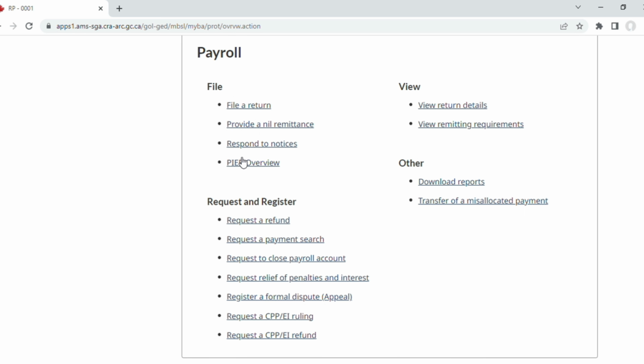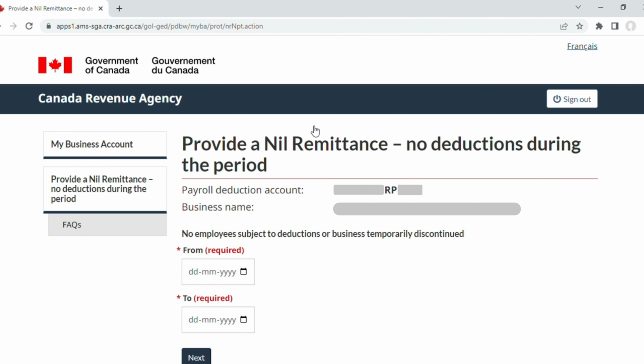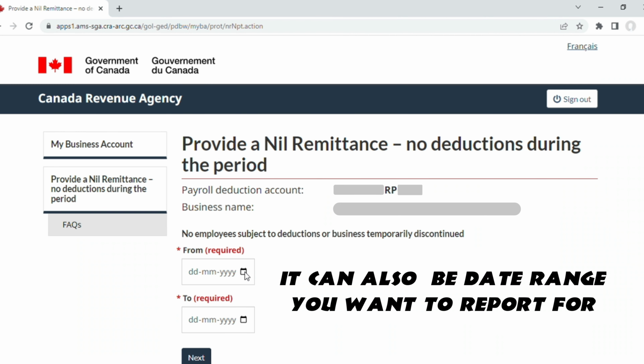If you want to file, request or register, if you want to view anything, and there are download reports, transfer of misallocated payment. So in today's video, since we are going to do nil remittance, I click here, and on this page, no employees subjected to deduction or business temporarily discontinued. This comes by default. So all I do is I will declare the month when the payroll is nil. So I will select the month. Say I have selected August 1st to 31st August.